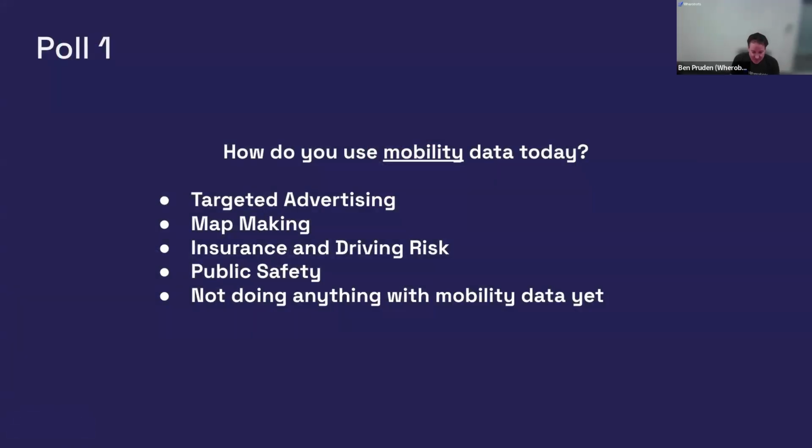All right, so we're going to start with a poll. I'm curious what folks have to say, so let me get that one up and running. The question is, how do you use mobility data today? I just launched that poll. You can respond to that poll. I believe this has to be for folks that are on the Zoom. If you're not on Zoom, then you're welcome to incorporate your results or share your feedback.